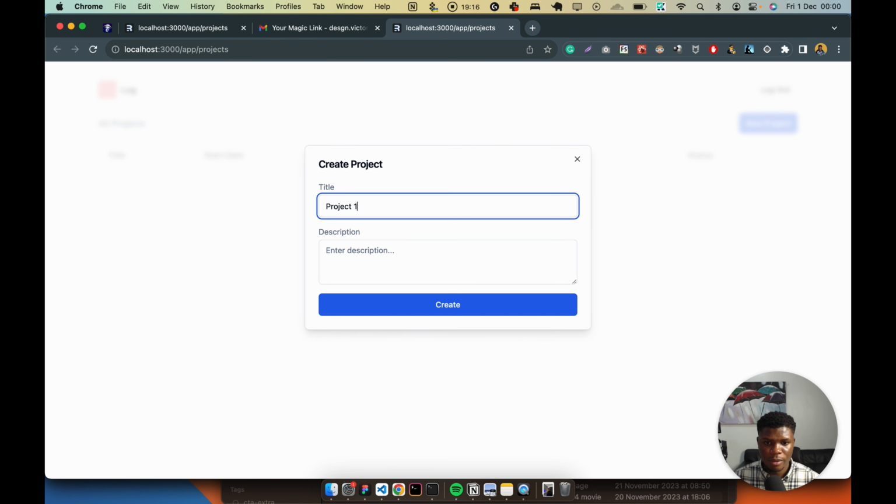Project one, enter a random description and try to create here, and then when I create, it's going to show up here, and then I can click inside of it and I can see the interface for creating tags. But I'm not going to do all that manually. I've prepared a seed script that I'm going to use to populate the database.